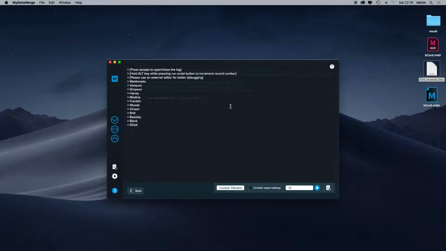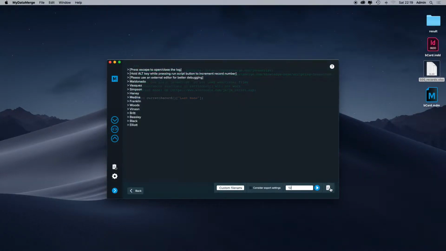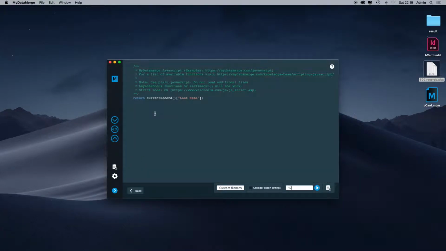To exit this log window, just press that button or press Escape, or press the back button to return to the script editor. Okay, so this is our last name. Let's put it into a variable. Let's call it lastName. lastName now contains the last name of the current data record.